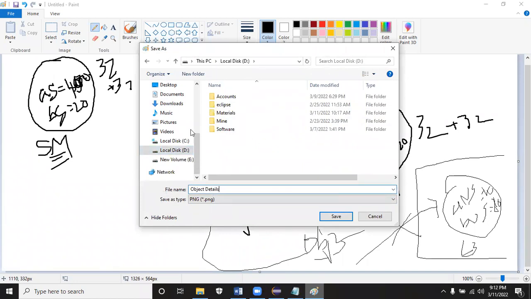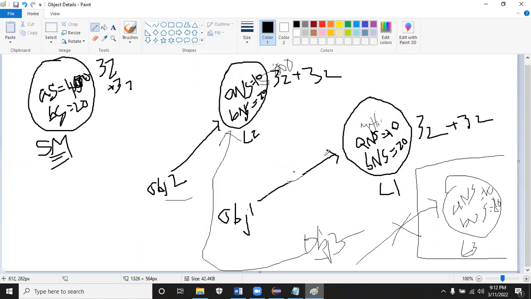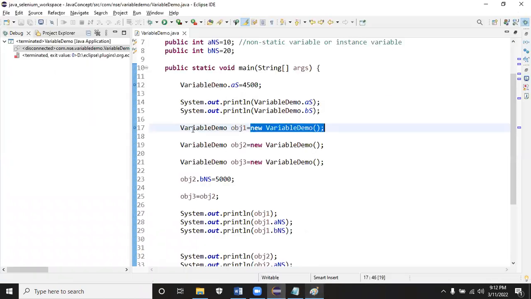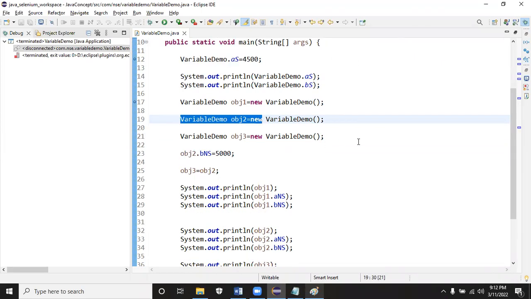Session notes, I'll upload them in the drive link. So these are the basic concepts. If you understand the object properly, inheritance, method overriding, polymorphism, abstraction, and interface, all of them will be simple. Inheritance is nothing but when you create an object for the child, it will allocate memory for the parent also. That is what we will be seeing.